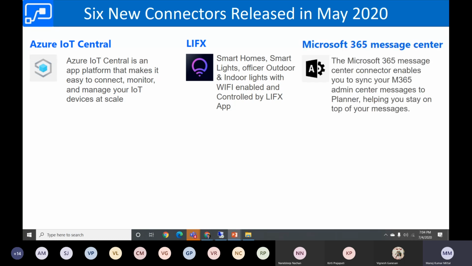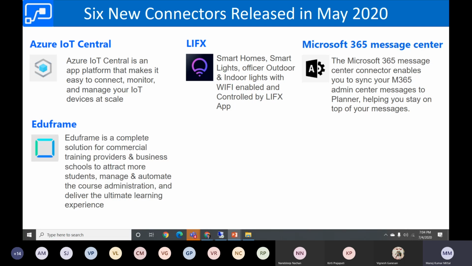Another is the M365 messaging center. Whatever the M365 messaging center activity we have, we can sync up with a planner. That is the new feature here. EduFrames, this is for the educational industries. They have enhanced the solutions for the commercial training providers and the business schools to attract more students and deliver the ultimate training experience.